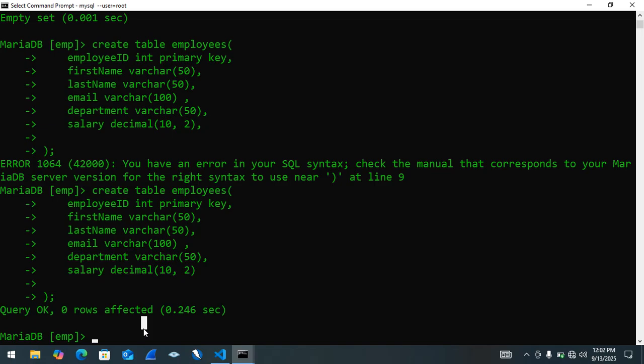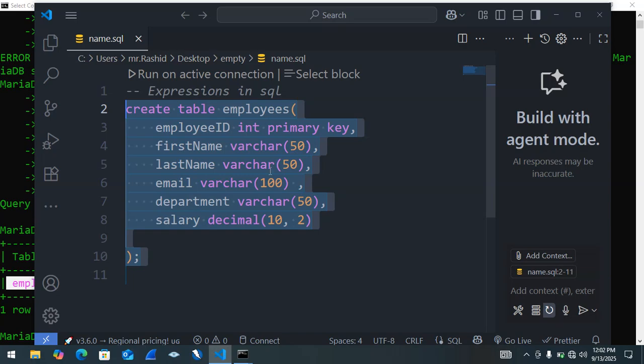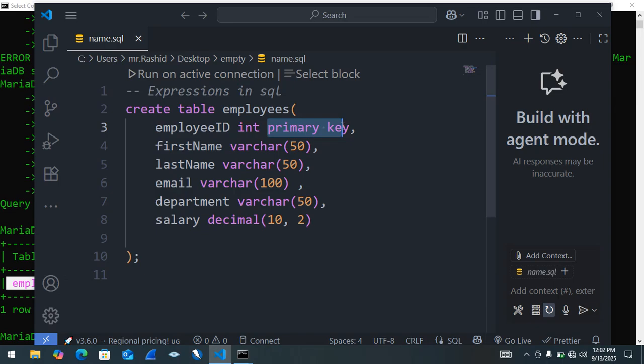Let us now show the tables to see all the tables that we have. As you can see, our employees table is there. Let me go back and show you something. Here we have the primary key, which is the employee ID. As you can see, this one is the primary key.